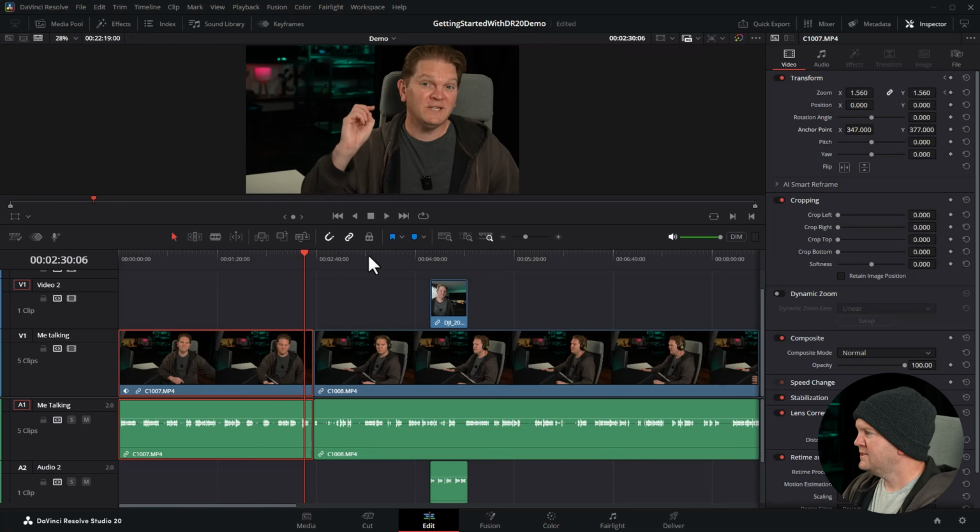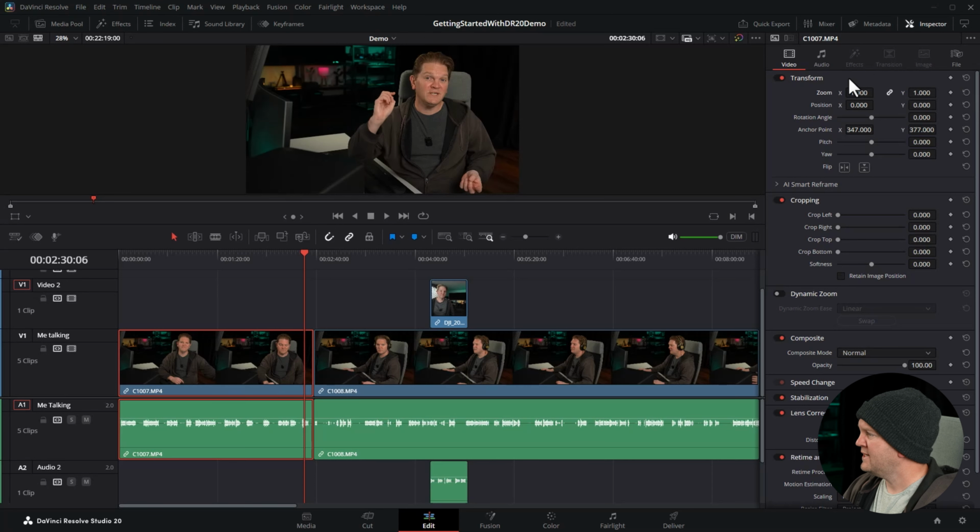If you want to reset all of that, you can come and click on individual properties like the zoom, or to reset everything in this transform section, click this little reset button here. We've no longer got these arrows, and we've no longer got any keyframes.